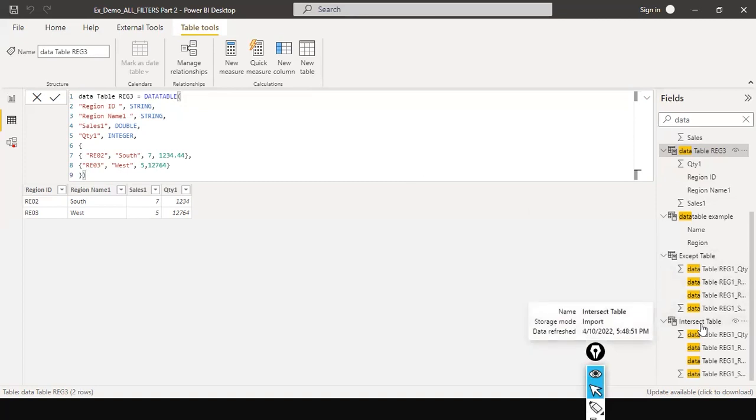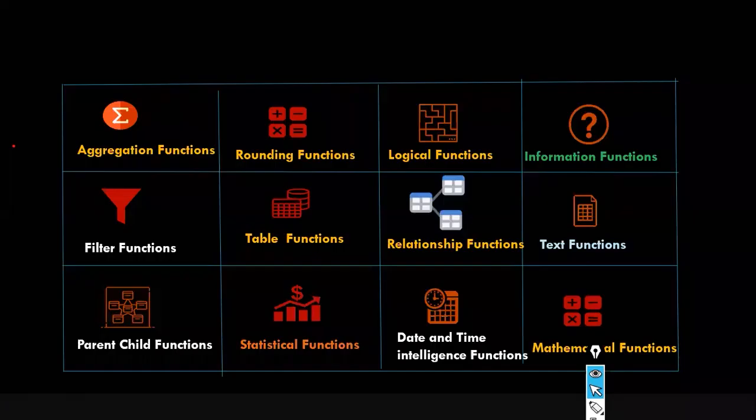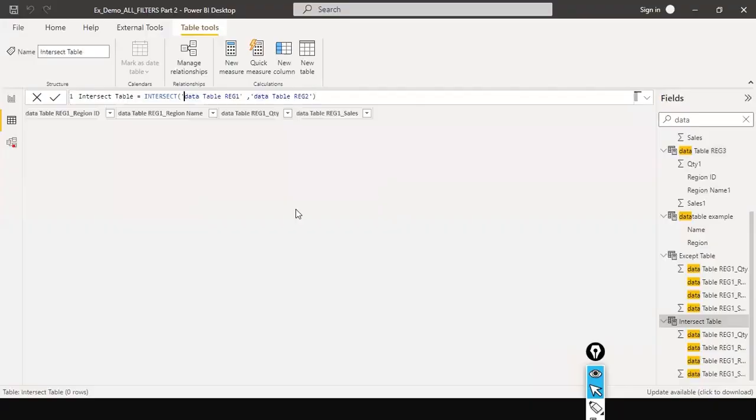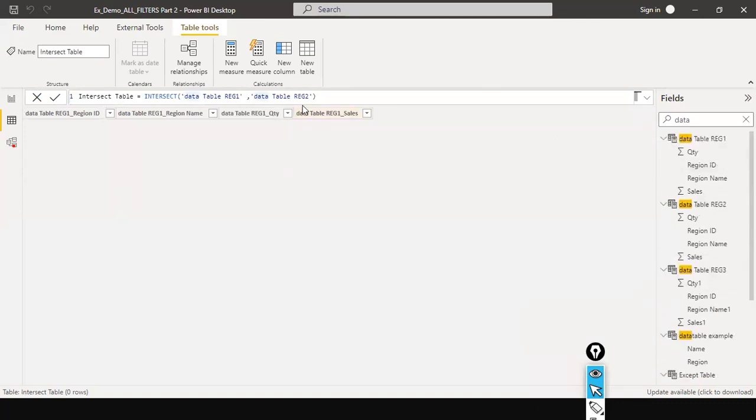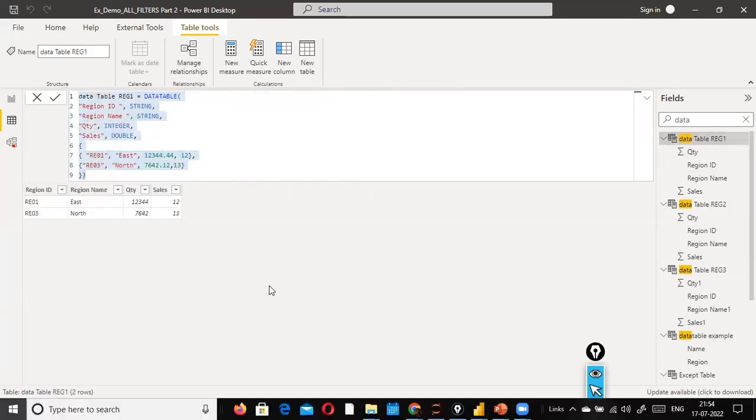Let me do one thing. We have a function called intersect. The intersect function also falls under table functions. The data table function falls under table functions, and so does intersect. So what is common between data table REG1 and REG2? It returns nothing. There is nothing common between these two, because I just copied this to a notepad.